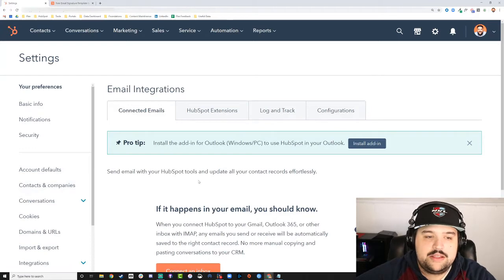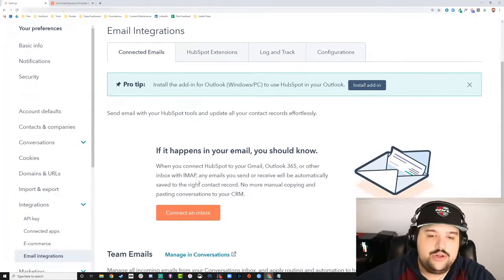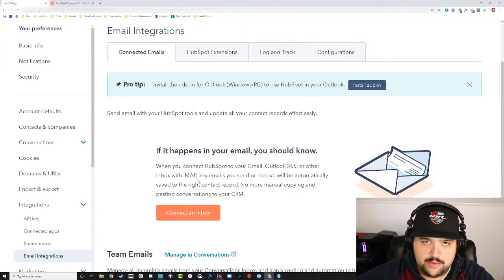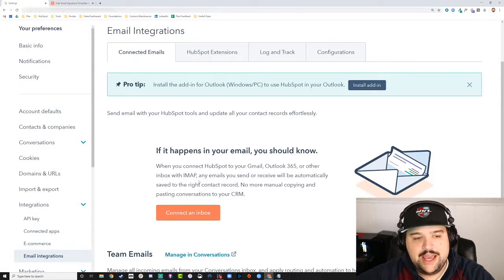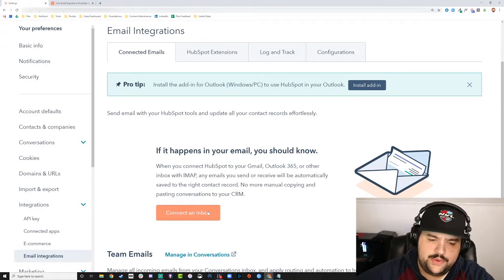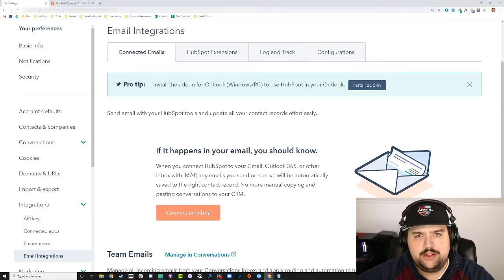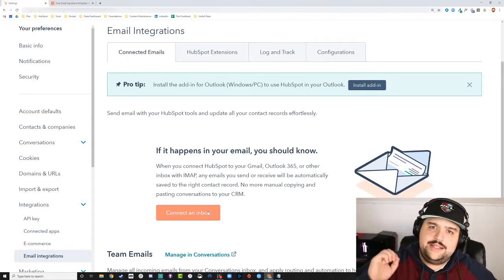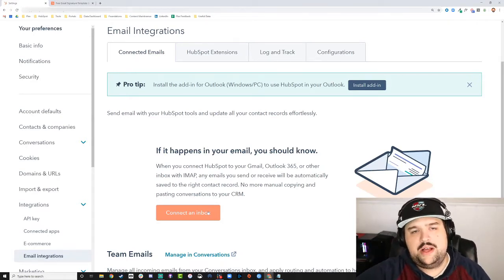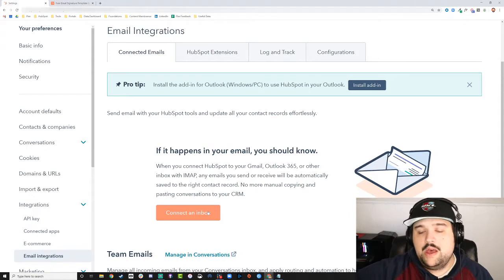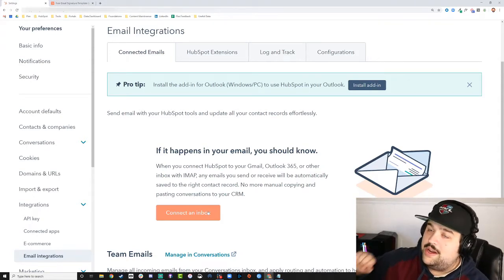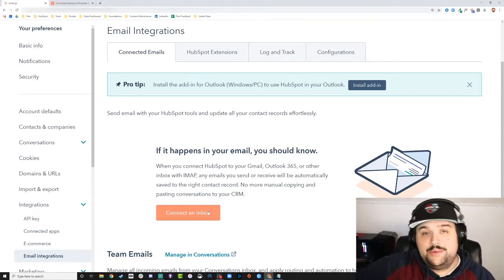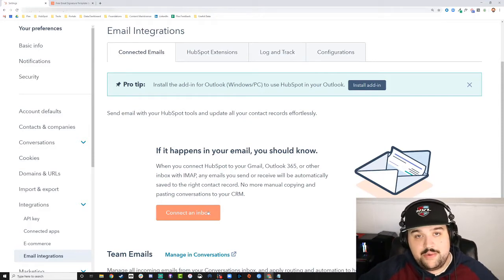Now, within this email integrations area, I'm not going to show you how to do it. I'm just going to tell you where it is because it walks you through how to do this. It's going to allow you to connect your Office 365, your Outlook 365, or your Gmail email address and inbox to HubSpot. And what this is going to allow you to do is send emails to your customers and prospects from the HubSpot CRM. But not only that, it'll allow you to do it from your email client, and it will sync those emails back into the CRM without you having to do anything.